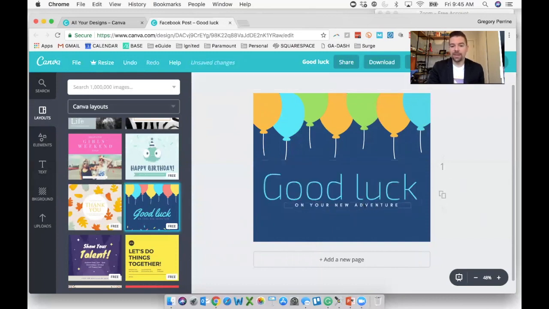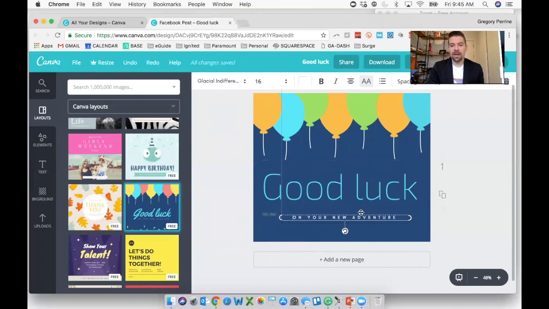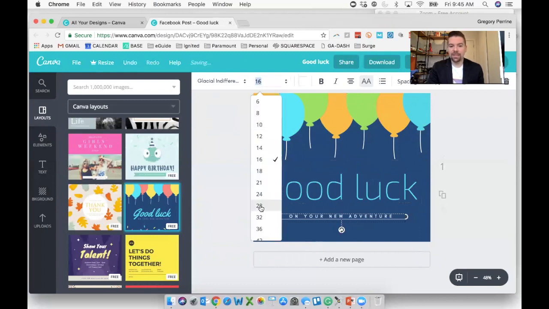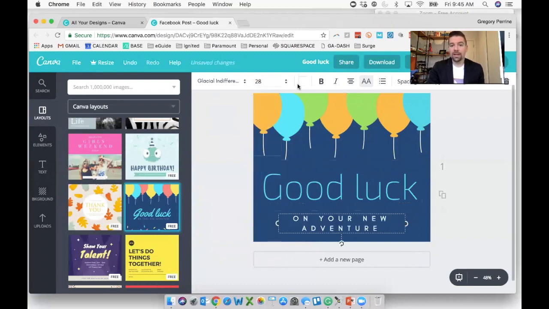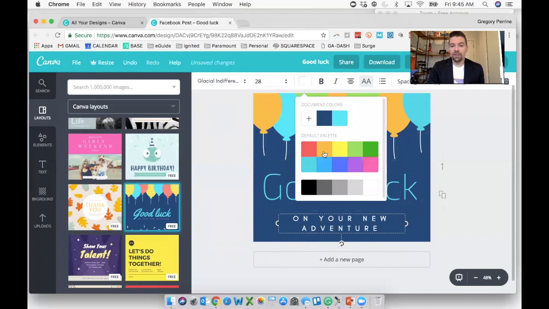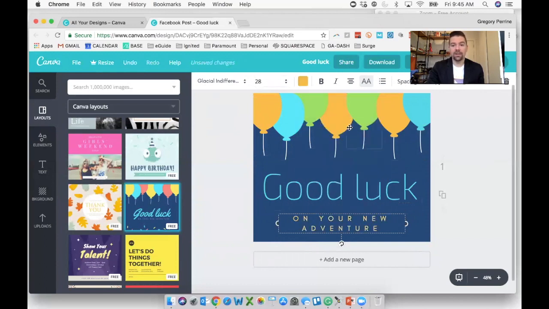I have another text box down here, which is kind of my sub text box. I can drag this down a little bit more. I can increase the size of that font using my tool here, and I can change the color if I wanted to bring in some of the design colors from up above as well. So super easy to do.